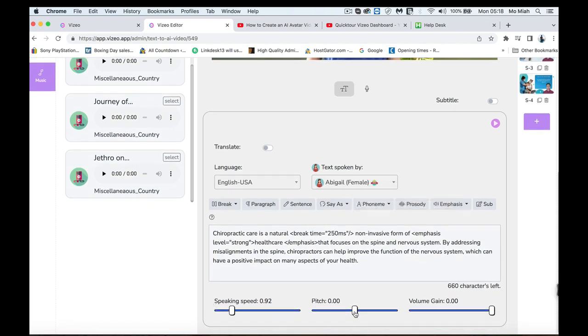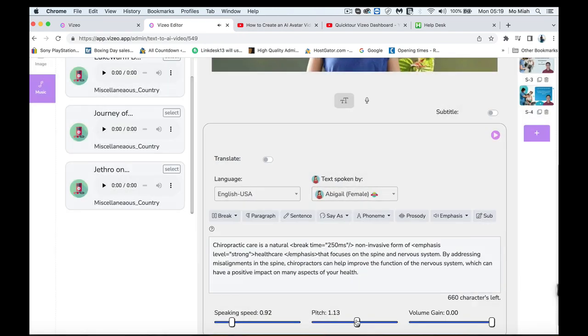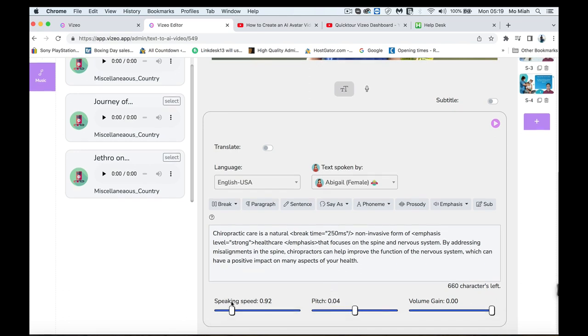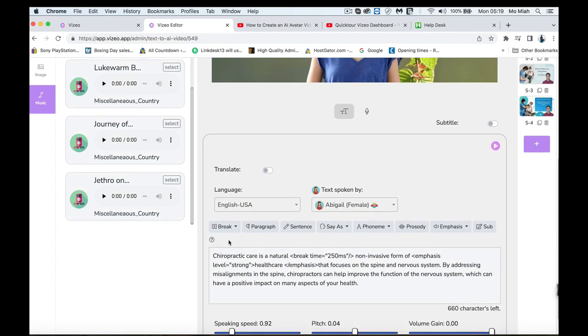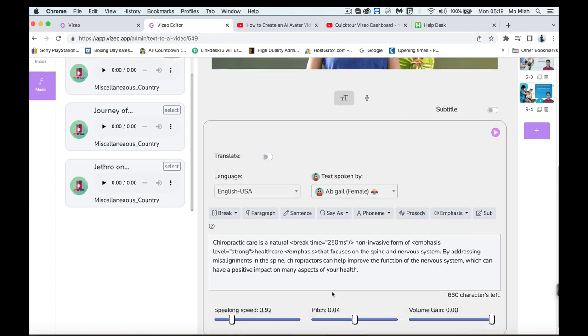And with the pitch, I don't really play around with the pitch because it could make it sound too choppy. I mean, you can play around with it and test. I usually just leave it at the default 0. Mainly what I focus on is changing the speaking speed to get it how you want, and I just leave these other settings. There will be tutorial videos on break, paragraph, and sentence, but there will be separate videos on that. For now, this is just the overview video, so you can get started right away.